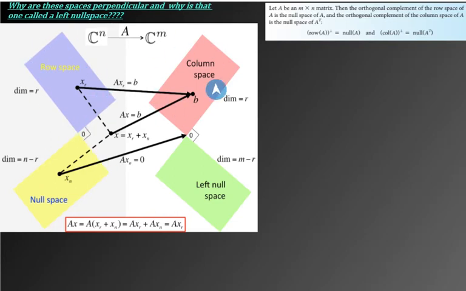And likewise, the column space of A is perpendicular to the left null space, or just the null space of the transpose of A.